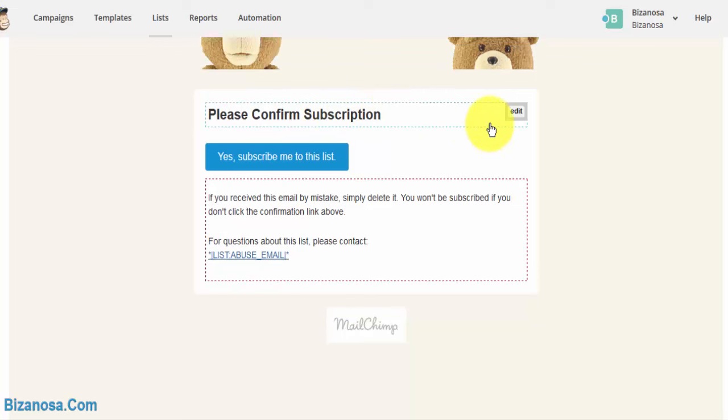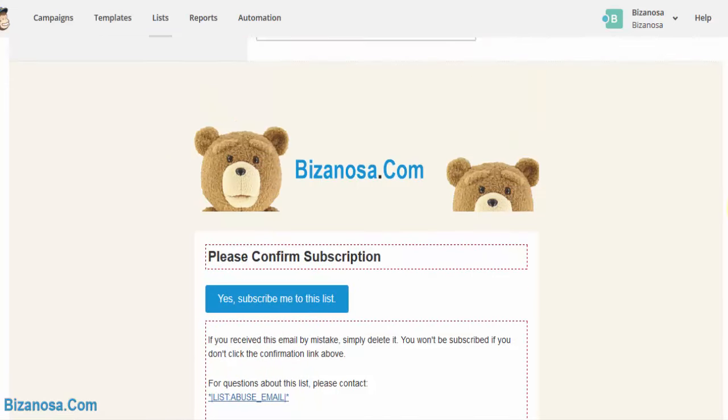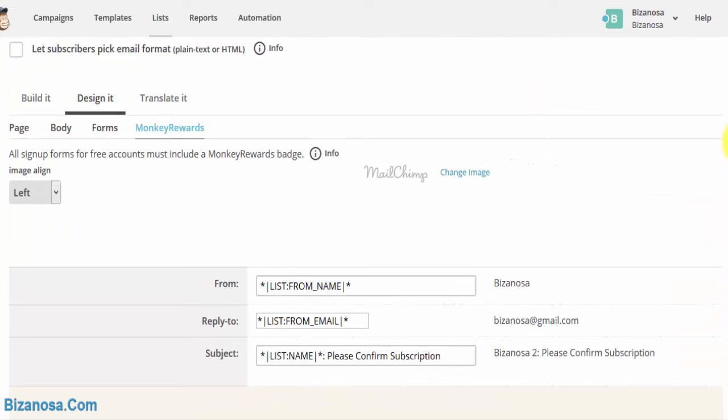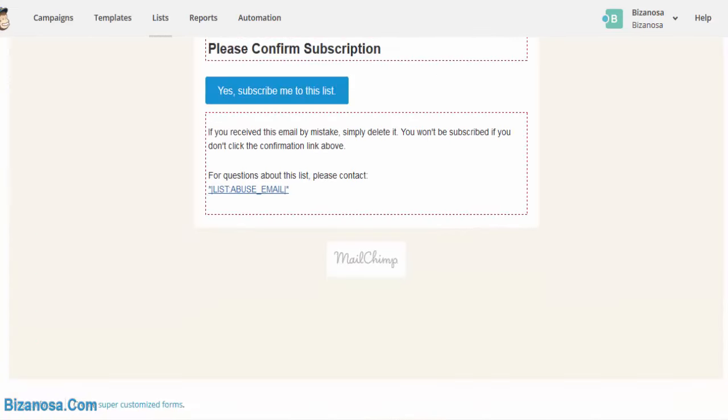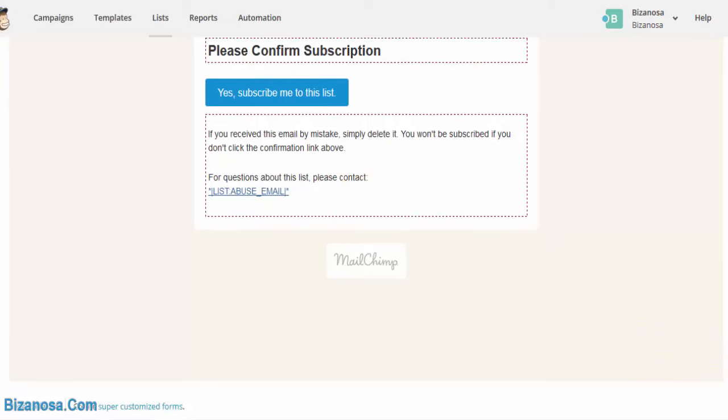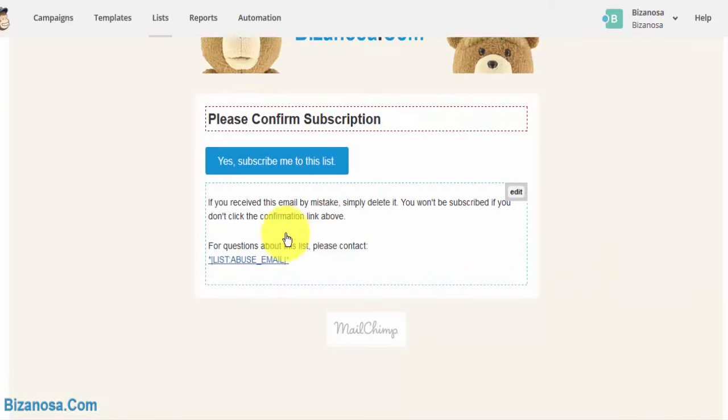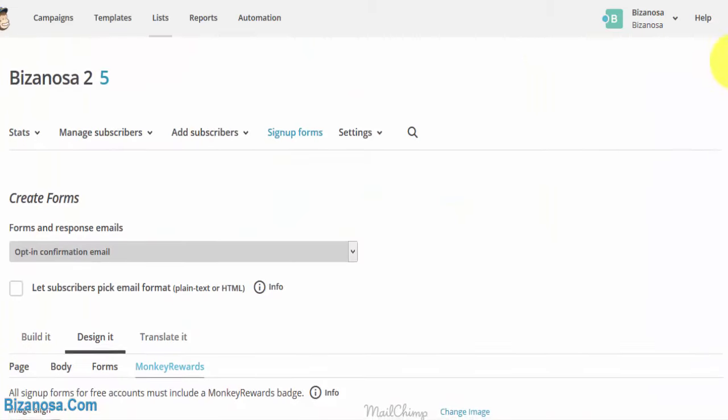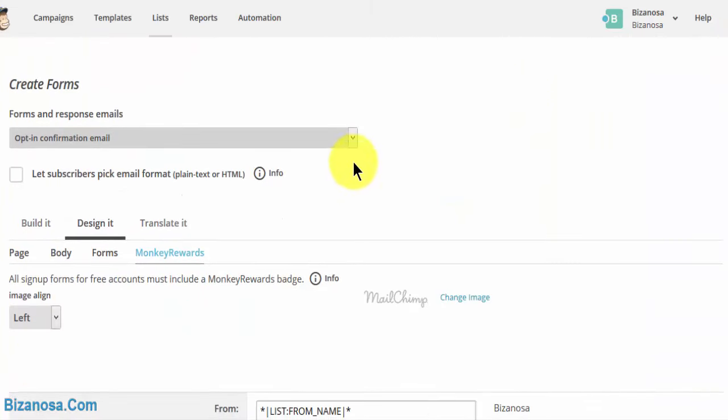So you can change this one, you can write whatever you want here, you can also edit this one. This one you can also edit the color by going to the design, just like we did in the previous one. Design it, then you can change the color here. Then you can change the message which is written in here. So these are what you call merge tags. They basically put them there to extract the information from the details you have on your account. So you can change this as you see fit. You can add anything, you can edit here, you can tell people why they need to confirm. So that's the opt-in confirmation.